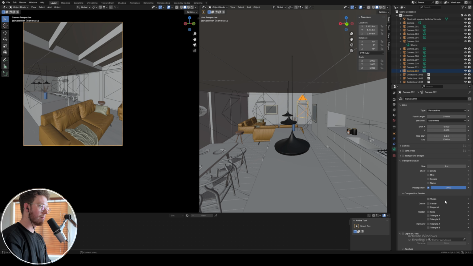You can do rule of thirds, or golden ratio, or a diagonal one. I actually don't do any of these personally because I have these baked into my mind when I'm creating views like this. But if you're just starting to understand composition, these can be really, really useful.